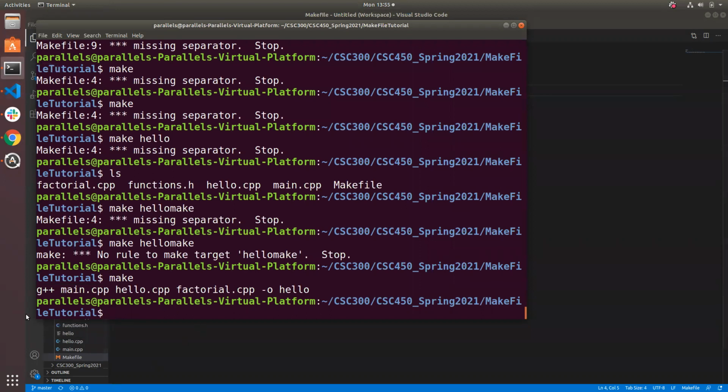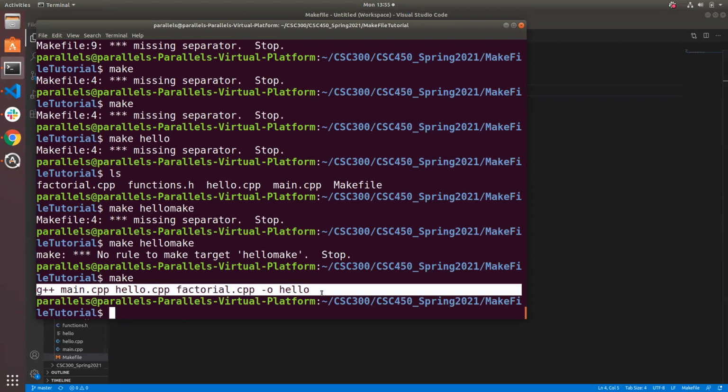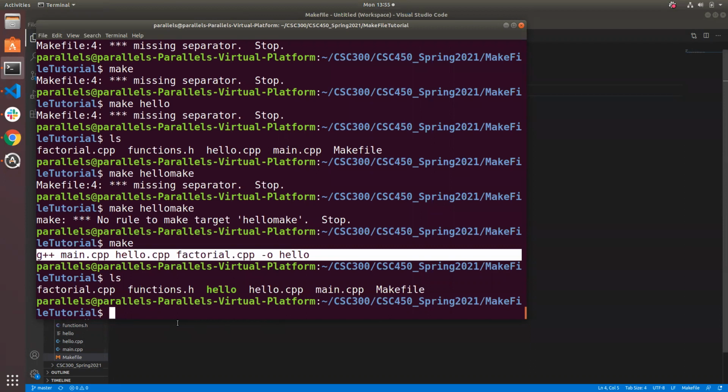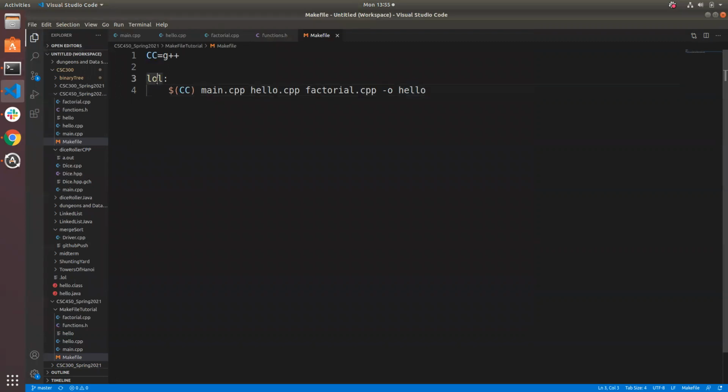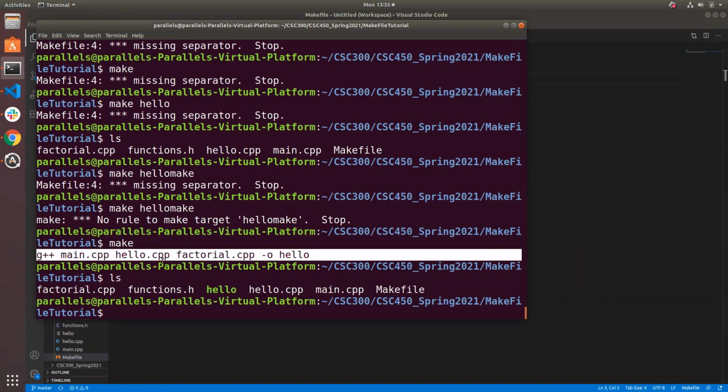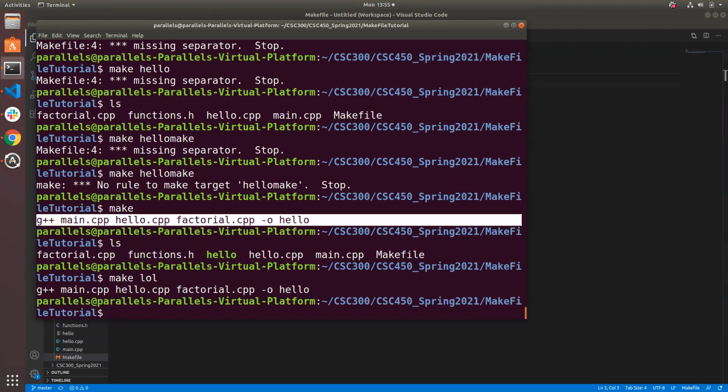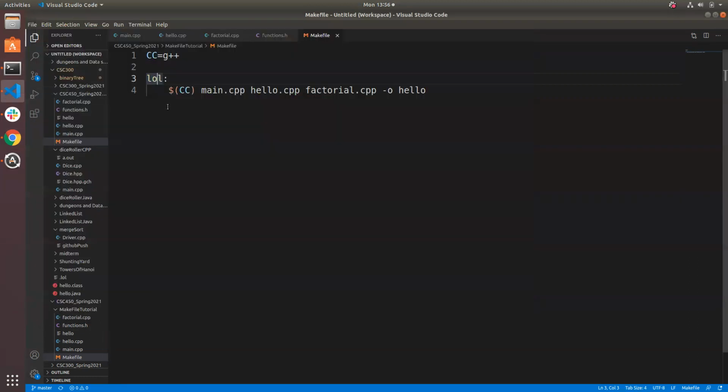All right, so I did make, it went ahead and it did the G++ dash O hello. And we see we got our hello output there. If we go back into the Makefile, I think we should have been able to say make LOL actually. So since we only had one thing in there, there was the default LOL. I think you can also just say default, and if you do two separate things, it'll do that.